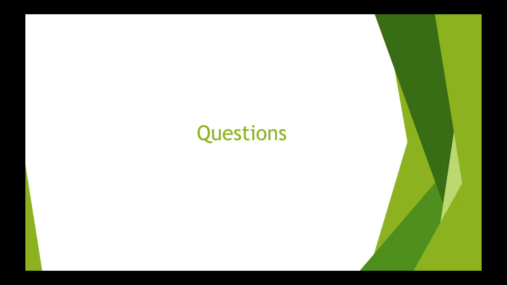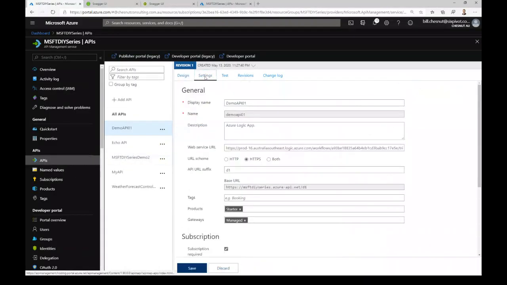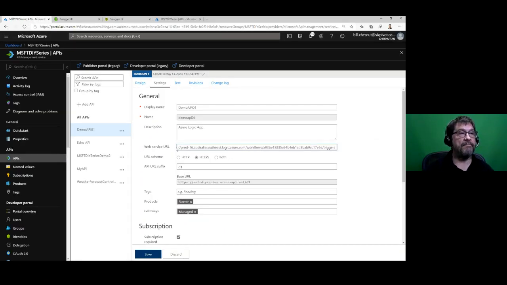So Logic Apps has a signature in its URL. So how does API Management know that the request is coming from a valid source when we call it? Okay, so basically what you're talking about is if we go in here to the settings, for this, you're talking about this fairly ugly piece of URL there, I'm assuming. And that basically gets brought in as the web service.